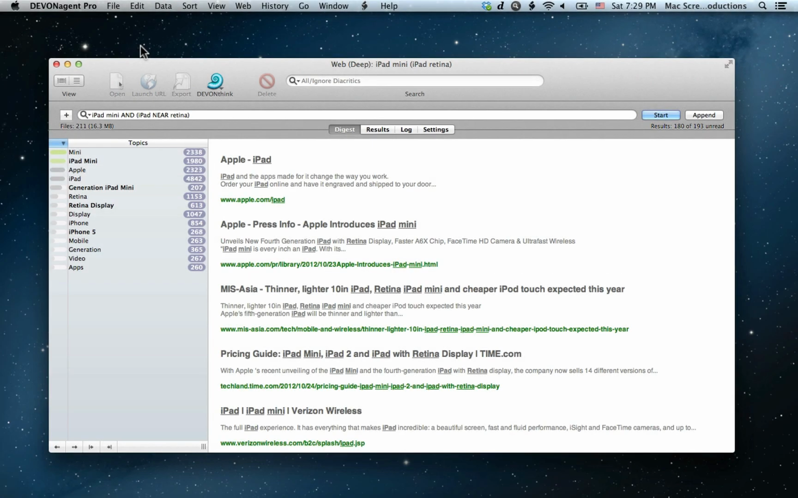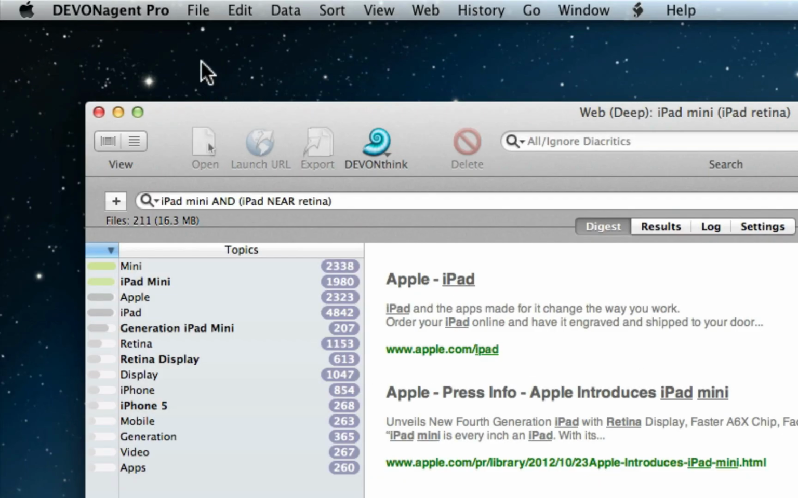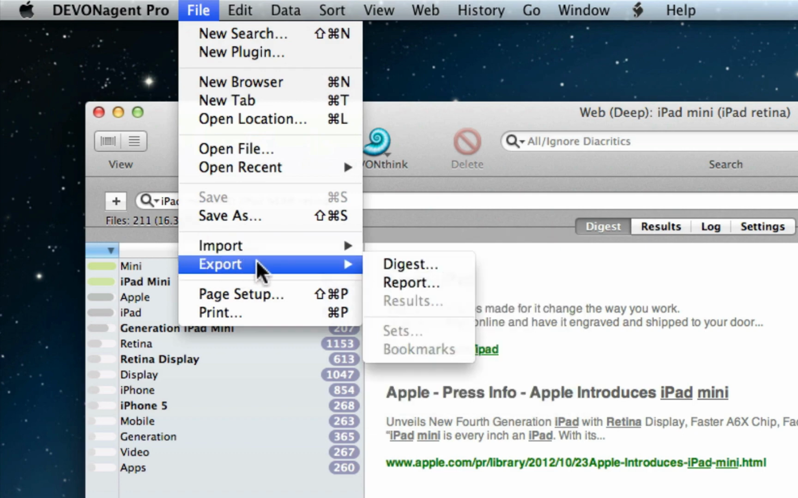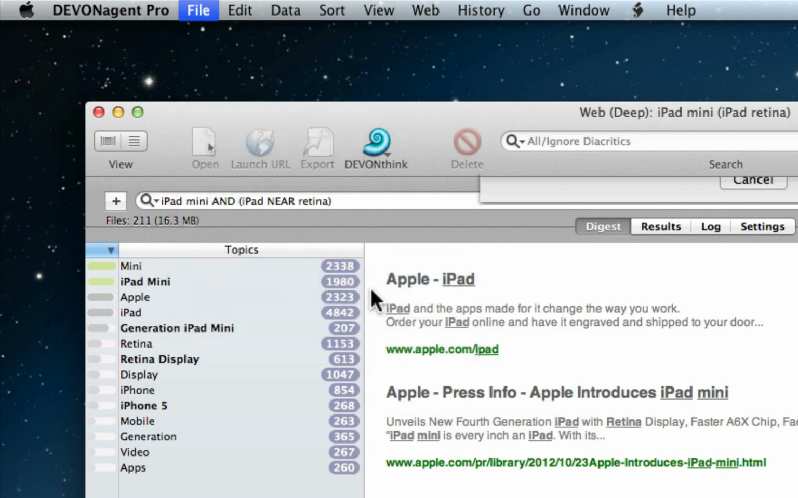Results can easily be exported for the purpose of sharing or further processing the information. However, the Digest and Results tabs have different export options available. Let's first look at reports. In a nutshell, a report is basically a document that looks just like the Results tab. So these can be exported in both the Results and Digest tabs. To do that, click File in the menu bar, and then choose Export, Report.